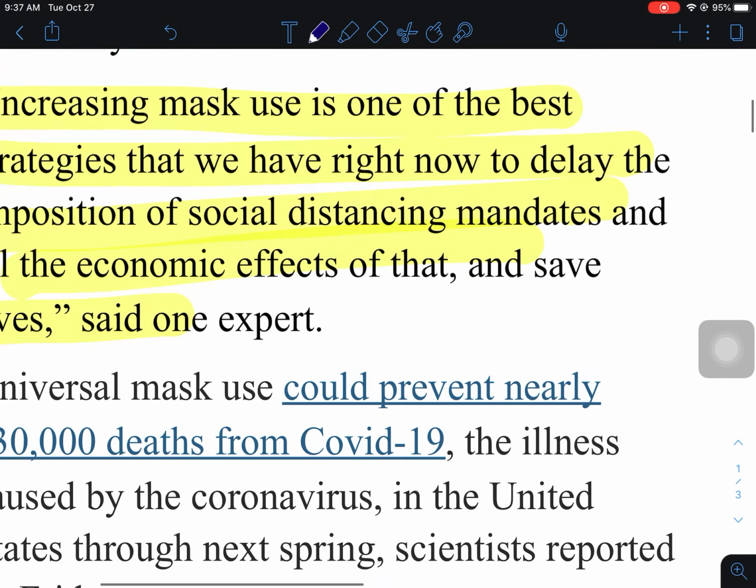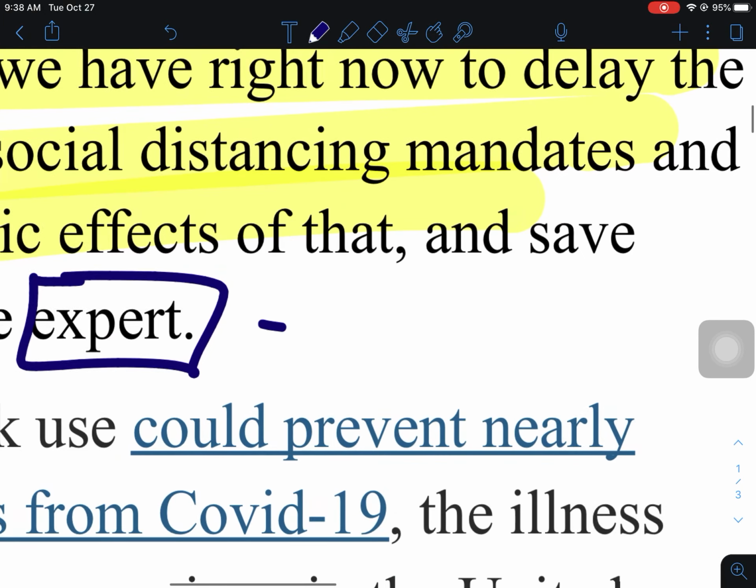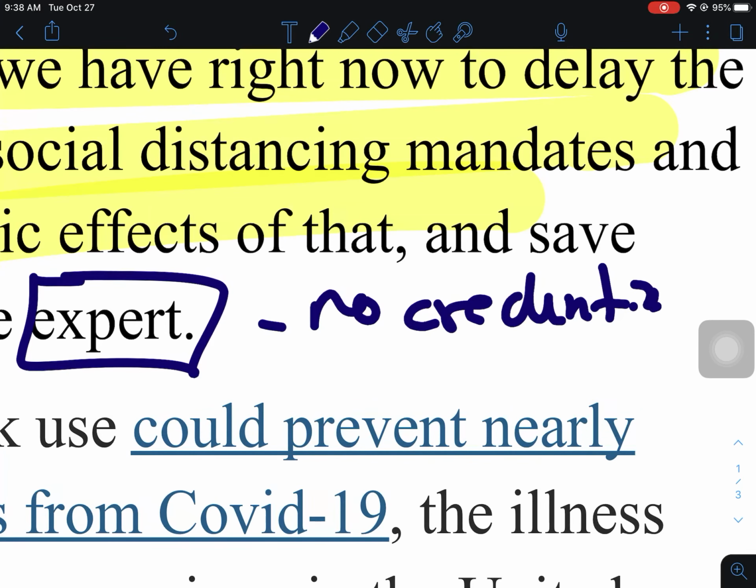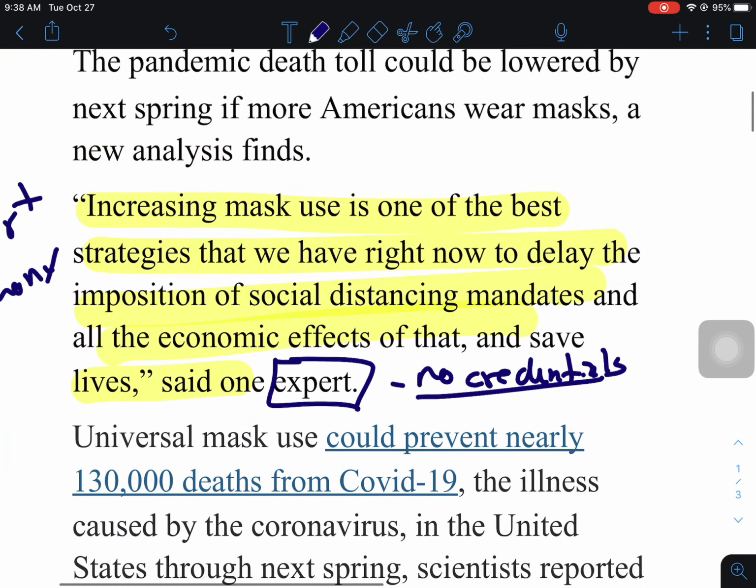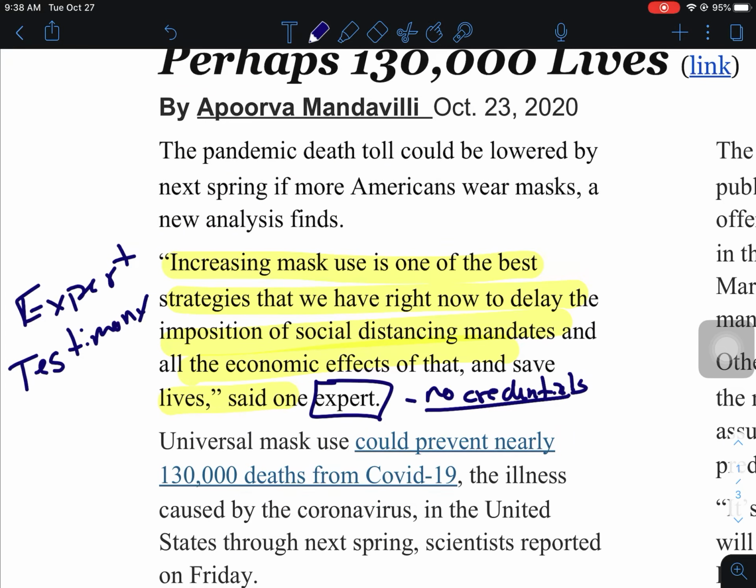Now, one of the things that's interesting about this example of expert testimony is that we've got one expert. We didn't give any credentials. Now, that doesn't necessarily mean the information is bad. It just means that we're going to need more before we verify it.